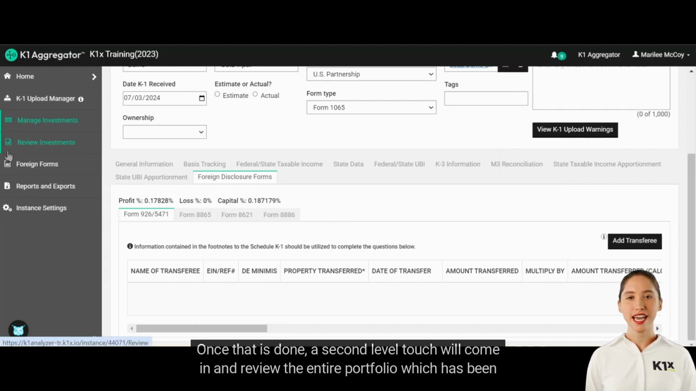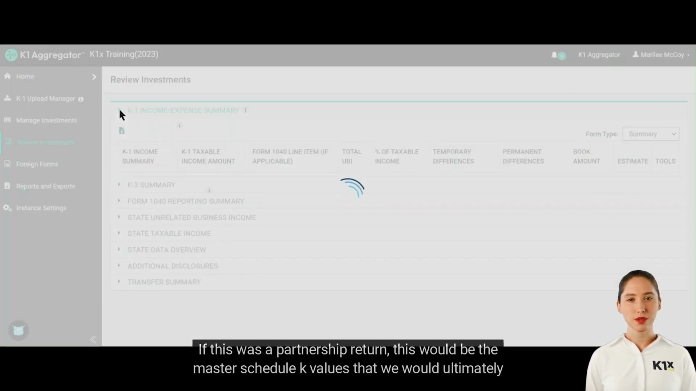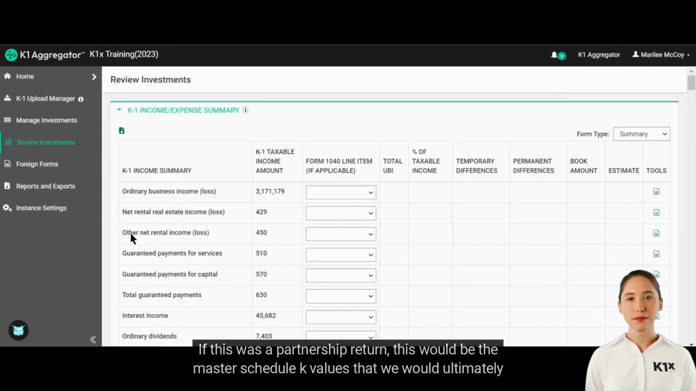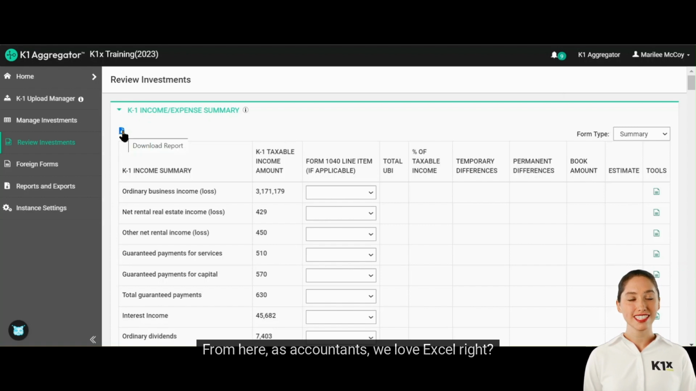Once that is done, a second-level touch will come in and review the entire portfolio, which has been automatically aggregated like common work papers do. If this was a partnership return, this would be the master Schedule K values that we would ultimately report out to our partners. From here, as accountants, we love Excel, right?